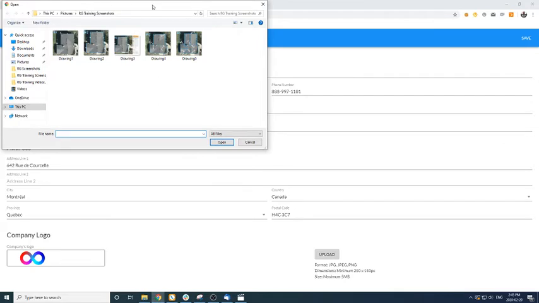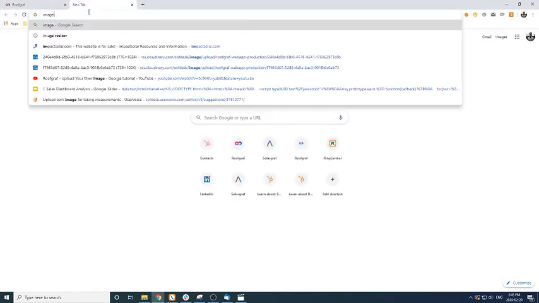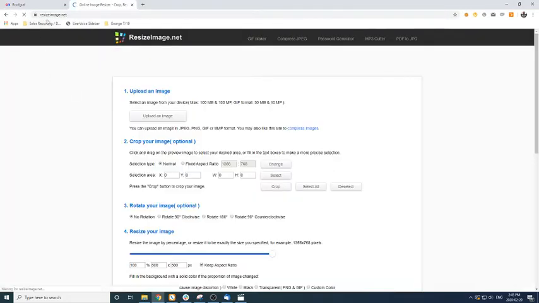And then from there, that will open up the folder on your computer. You can go find a good copy of your logo. Just keep in mind, guys, there are some size specifications here. The dimensions need to be a minimum of 250 by 150 pixels. Often what I use, I'll show you quickly, a tool I use, this image resizer. It's this one here, I think, resizeimage.net.